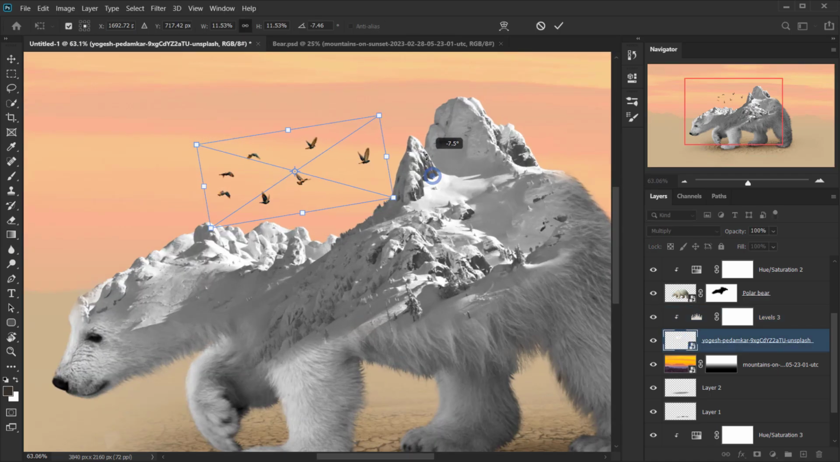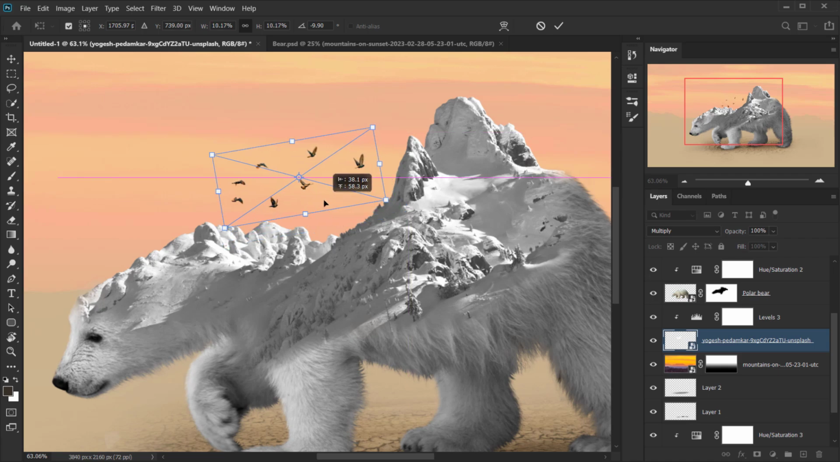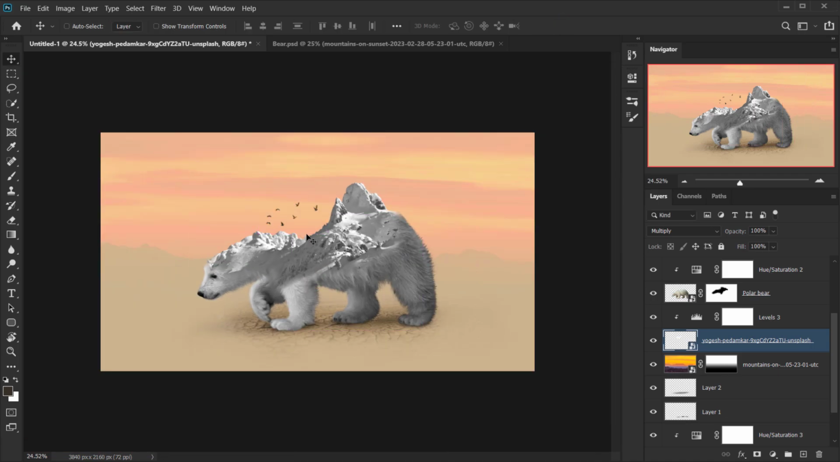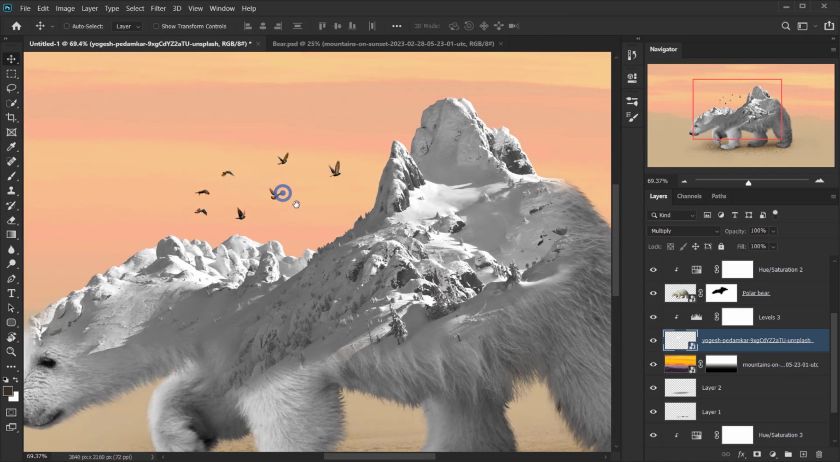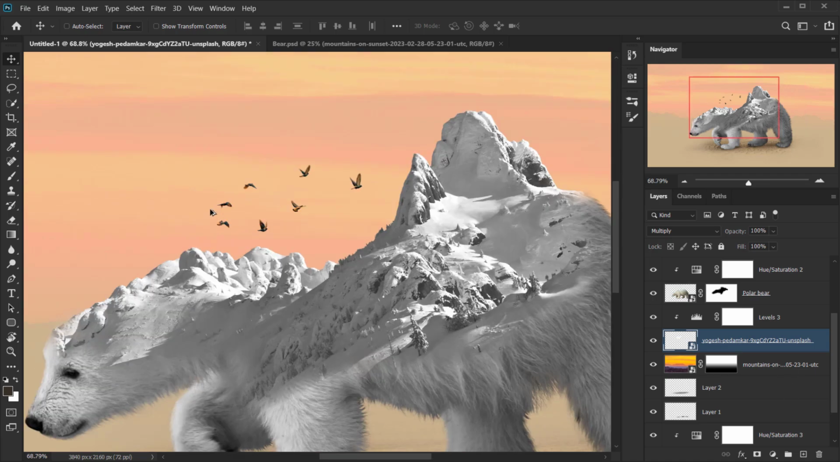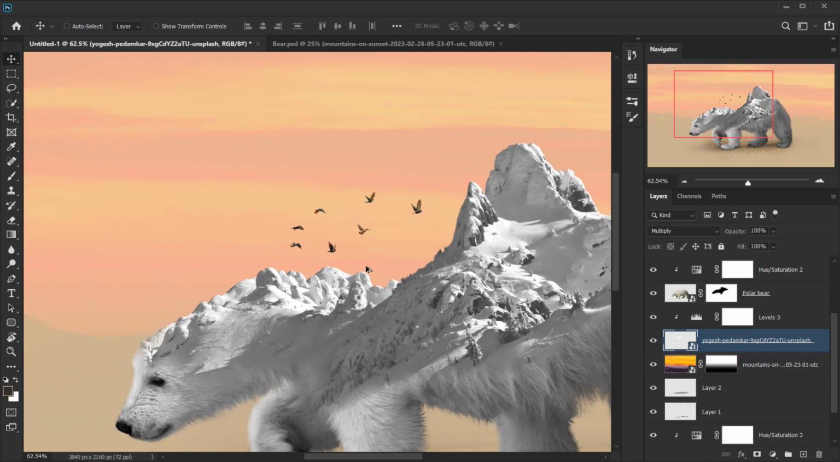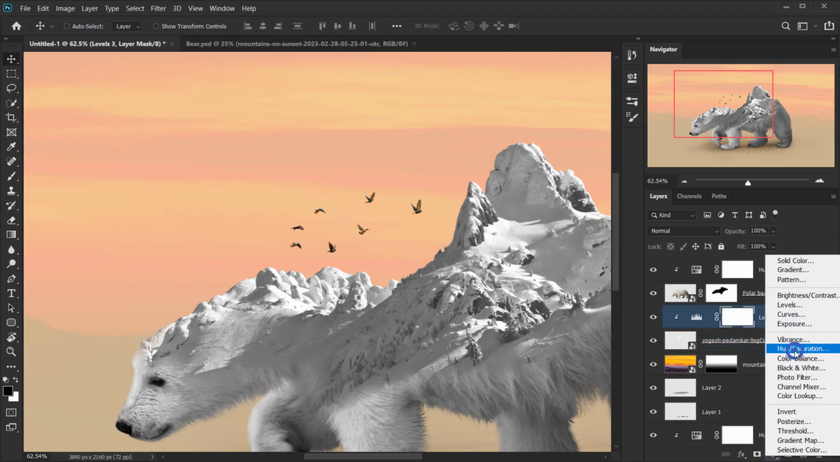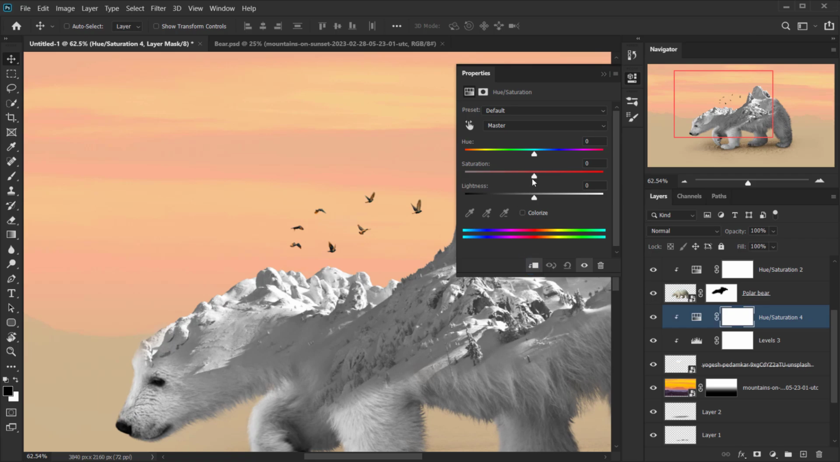Maybe you can even rotate it if you want, and something like that. I think it looks okay. I won't use the other bird layer because I think this is fine. But I think I want to drop down the opacity a little bit from this. So let's add another adjustment, hue and saturation, and clip it to the bird layer and drop down the opacity a little bit. Maybe even make it a little bit white in the lightness, something like that.